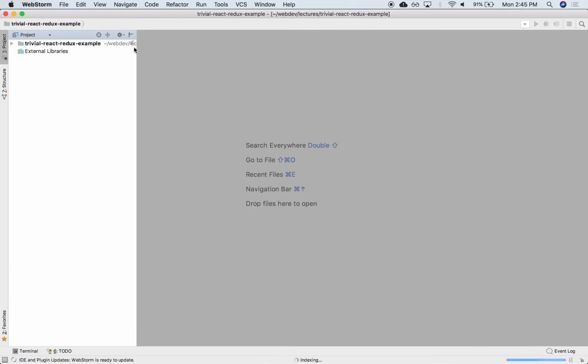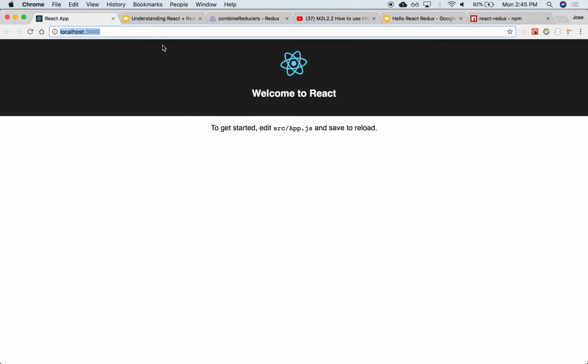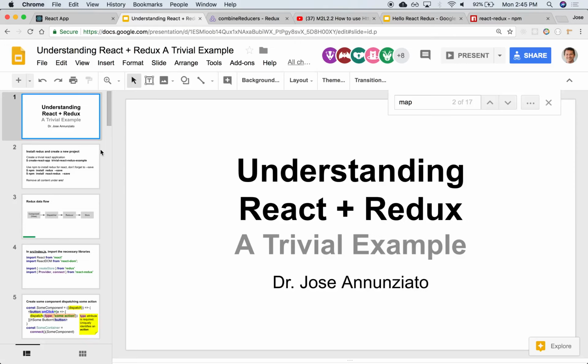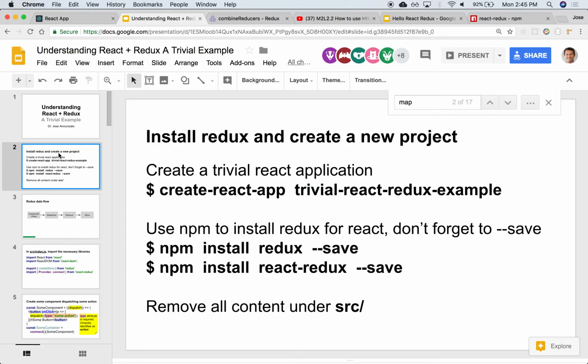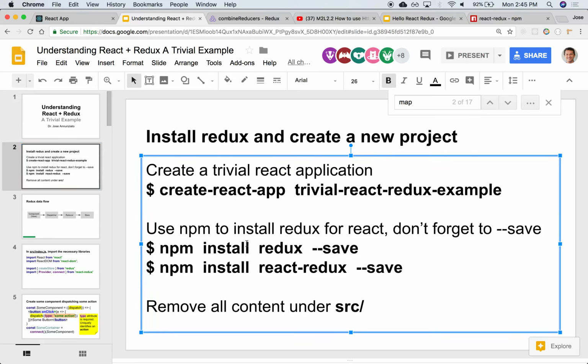All right. So the first thing we're going to do is blow away the content in that directory. We're going to create our own implementation from scratch. First of all, we'll need to install a couple of things. We'll install two libraries. The Redux library, that's the base library that's the same for all frameworks. All frameworks, not only React, but all frameworks use just Redux.